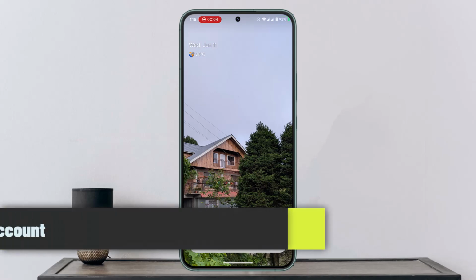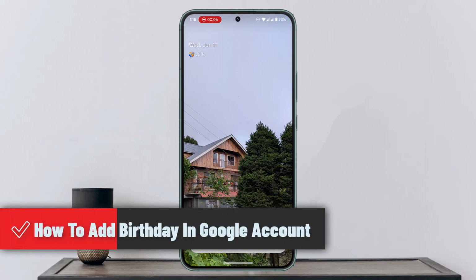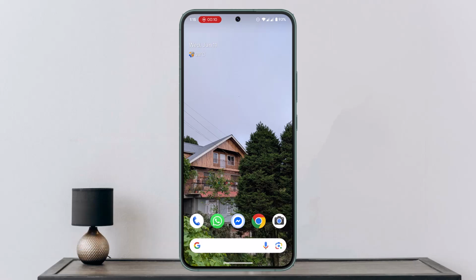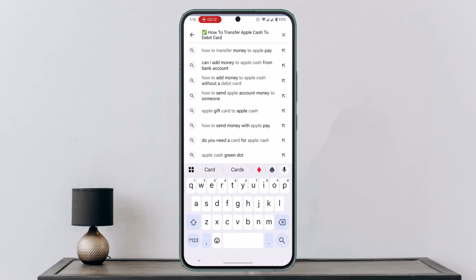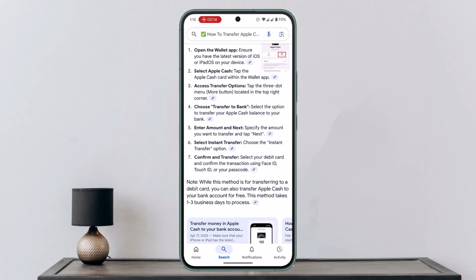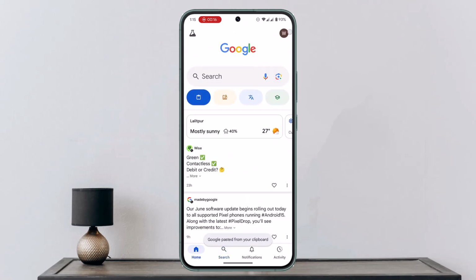How to add birthday in Google account. If you wish to add birthday or change your birthday in Google account, you want to navigate to Google account settings. First of all, go open the Google app, or you could open any of the Google services.